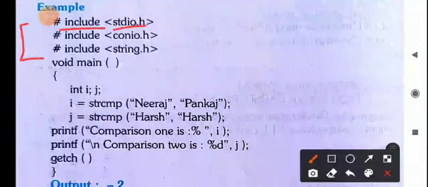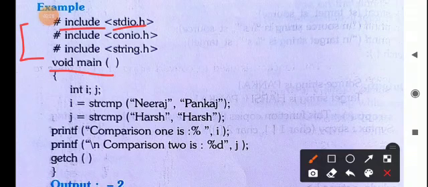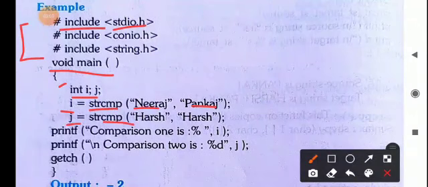Just after the preprocessor directive, your main method starts, for which you have to write void main and empty parentheses. After this, opening braces, and two variables have been taken as integer type, i and j. Then i is equal to strcmp, since strcmp returns a signed or unsigned integer value. Here it is written i equals strcmp, and the first string is Neeraj and the second one is Pankaj. So they are checking constant string values. Then j is equal to strcmp of Harsh and Harsh, both are the same.